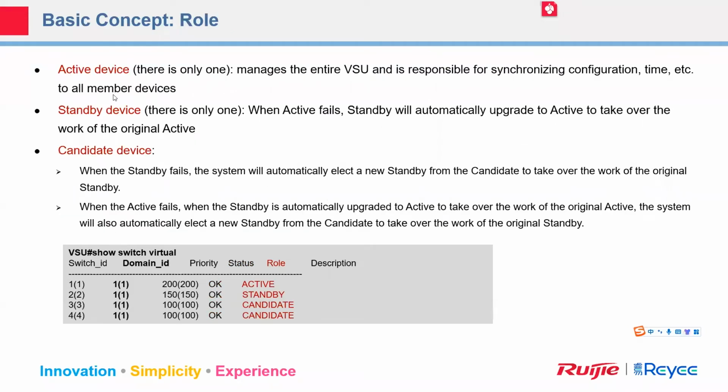And about the role, we have three types: the active, standby, and candidate. In one VSU, there is only one active and only one standby. We can have multiple candidates. If the active is broken, the standby will become the new active. And from the candidates, we will select a new standby. Okay, so this is the basic role.